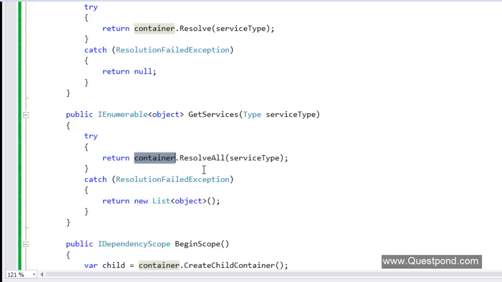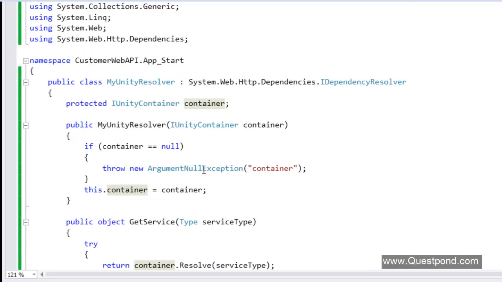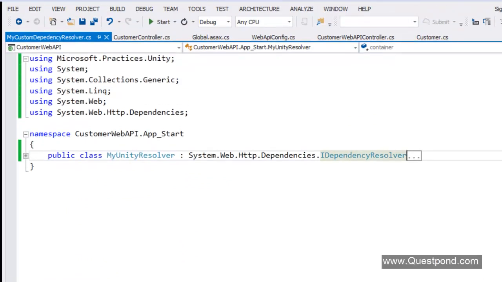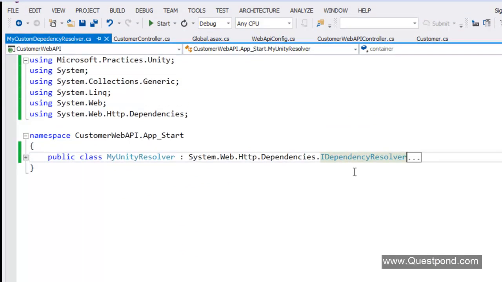So in other words, the my Unity resolver is nothing but a wrapper around your dependency injection framework. And at this moment, it is a wrapper around the Unity application block. So now that we have the resolver, we have to inform our web API about this resolver. So whenever the web API wants to do dependency injection, or whenever there are objects to be injected, it just delegates the responsibility to my Unity resolver, right?